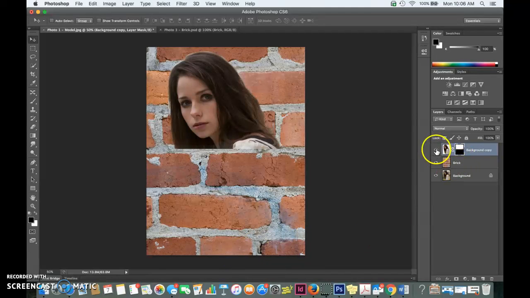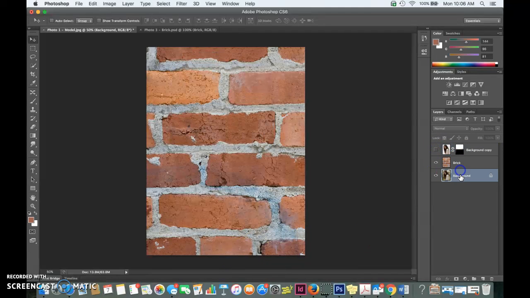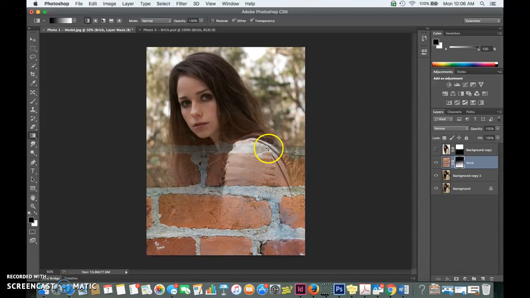So if I want to do it with two photos, I'm going to do that real quick. Okay, if I made a copy of my background layer, okay, I wanted the brick to blend into this, I could also use my gradient tool. Okay, but we need to add a layer mask, and then I could kind of blend it in like so. Okay, so that's how you do that with layer masks.